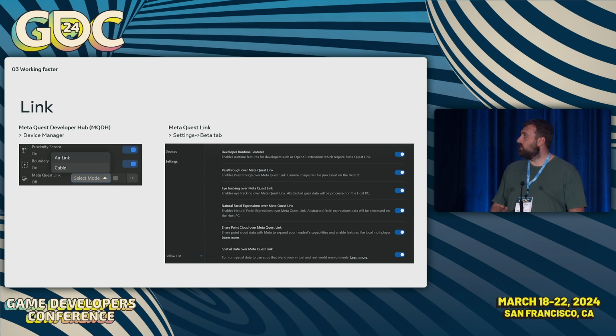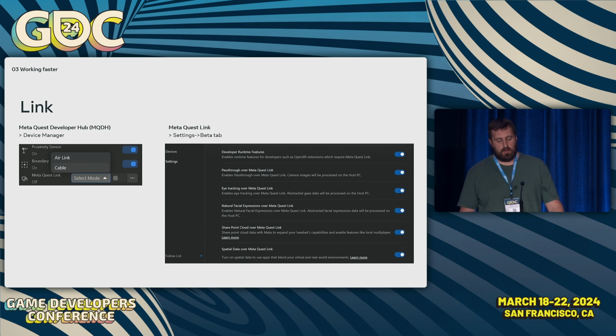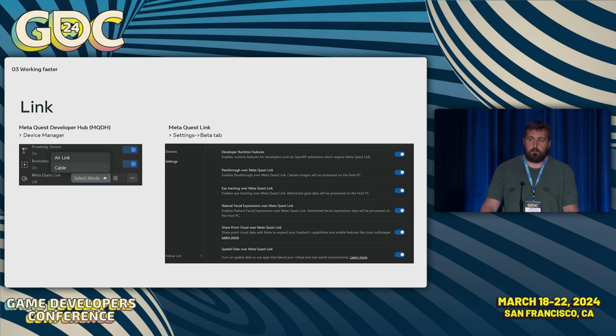You can also go into the Meta Quest Link app on your PC and toggle which feature you need, like pass-through and spatial data. It's very powerful to test out gameplay changes as well as content and test out inputs like controllers and your hands.